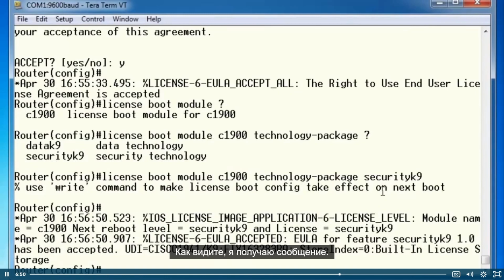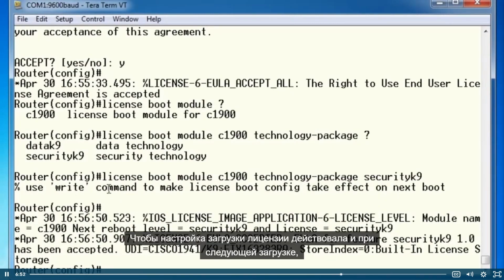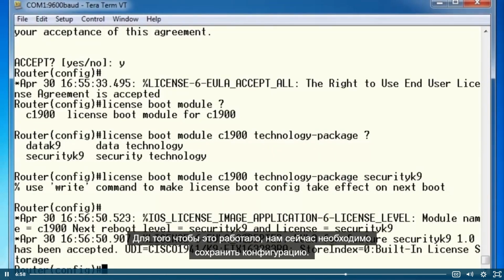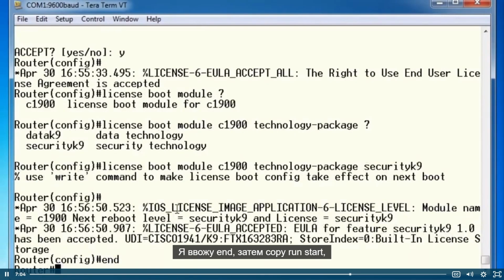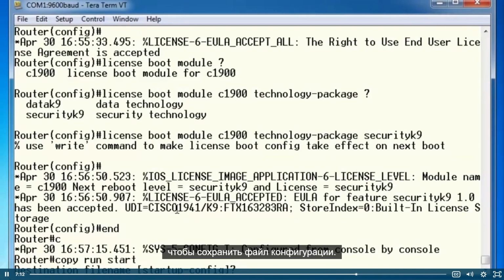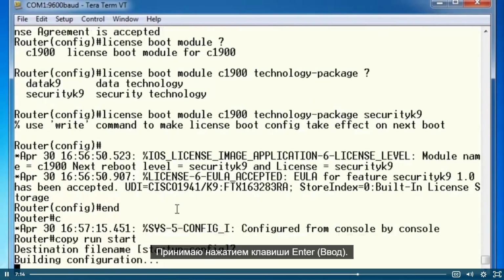You can see I'm given a message. Use the write command to make the license boot config take effect on next boot. So for this to work, we need to now save the configuration. I'll type end and then copy run start to save the configuration file. I'll press enter to accept.